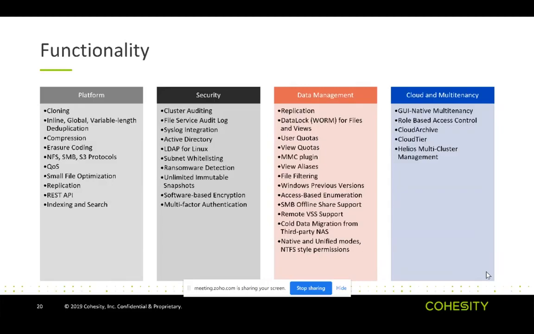The multi-tenancy is applicable to all the backup use cases or the NAS use case as well, where you can have that segregation and the self-service portal for the end user or the tenants. And whatever I'm talking about here is going to be applicable whether you have the physical Cohesity cluster, the Cohesity virtual cluster, or in the cloud itself, right?